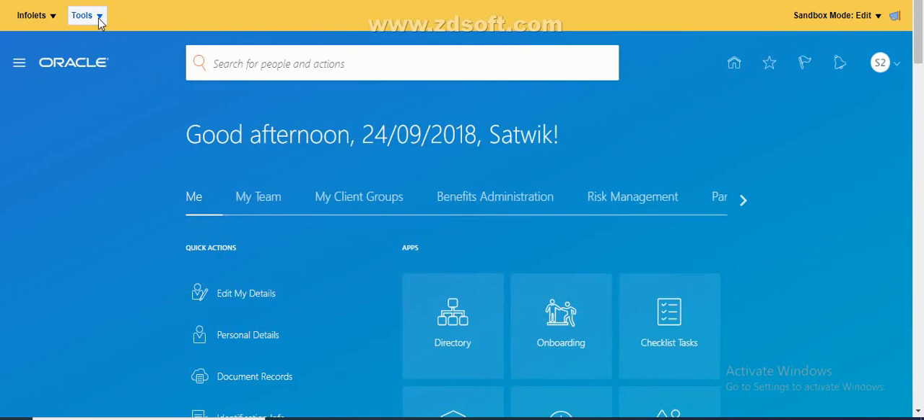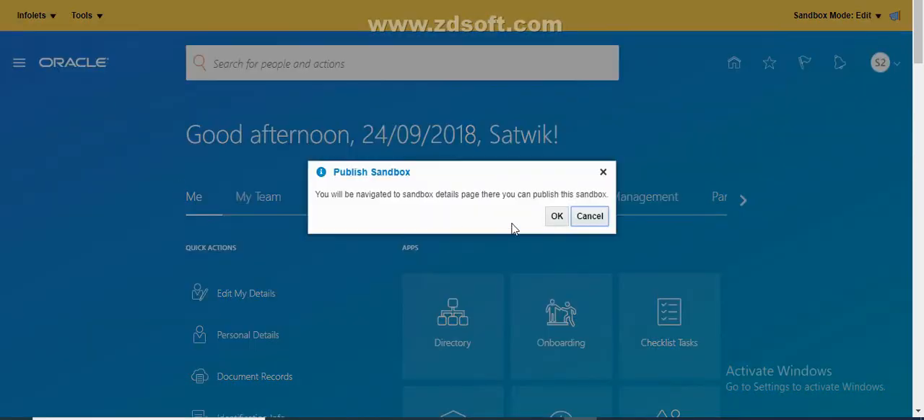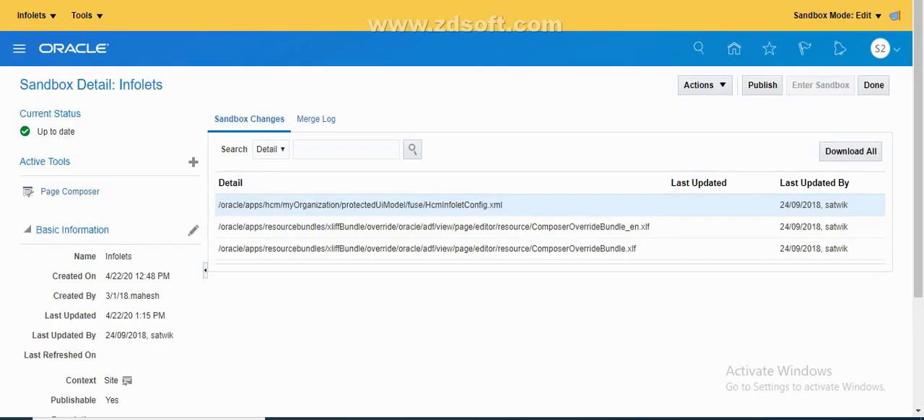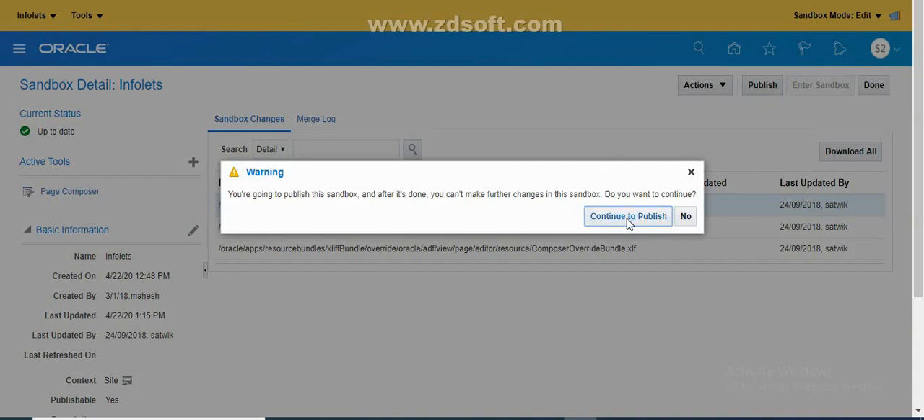So I'm going to publish this sandbox now. In order to publish the sandbox, just click on publish, then click on OK, and then click on publish here. Once you publish this sandbox, whatever changes you made under this sandbox will be effective globally.